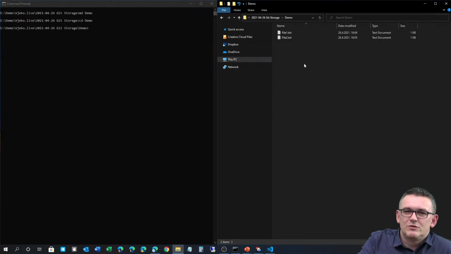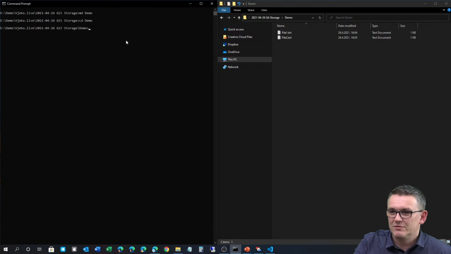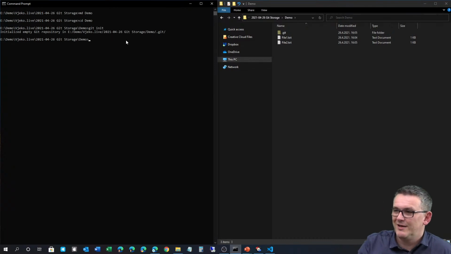So if I want to start with Git in a folder, so I want this to be tracked as a Git repository, the only thing I need to do is simply run git init, and that's actually it.